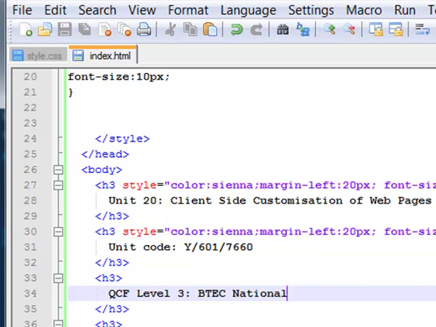But you need to have an understanding of these other two methods, inline and embedded.